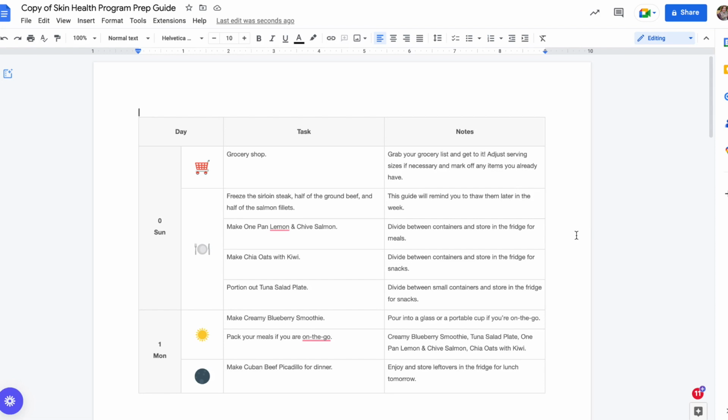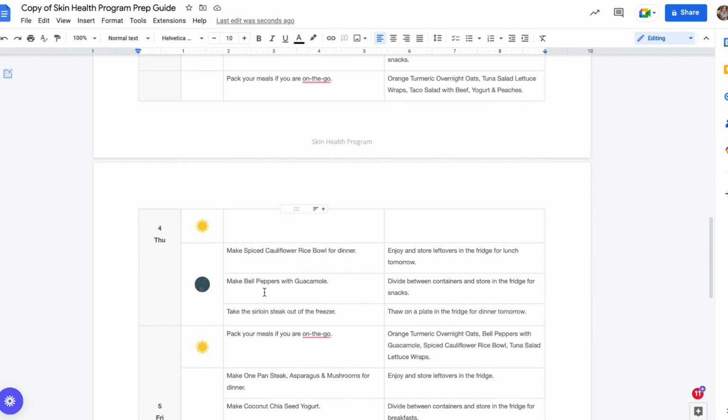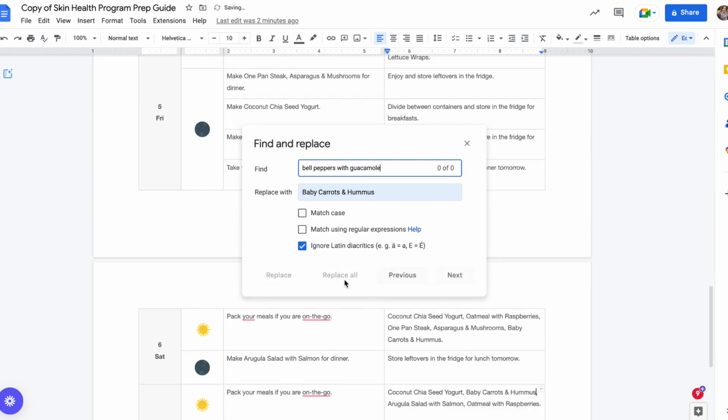From here, you can modify any item in the document that you need to. For example, let's say I changed this snack recipe from bell peppers with guacamole to baby carrots and hummus in the planner. Then I will need to change each instance of bell peppers with guacamole to my new recipe within the prep guide. I can quickly make this change using the Find and Replace option in Google Docs. Use Command F or Control F on your keyboard and expand your options. Be sure to proofread the changes to ensure they make sense to your client.